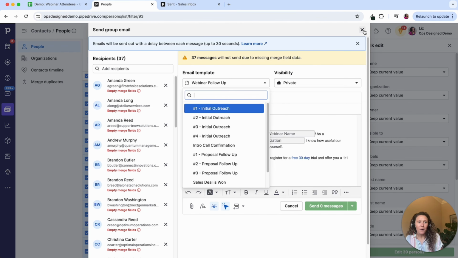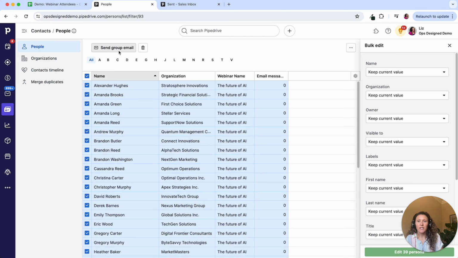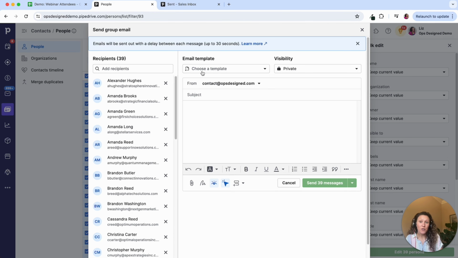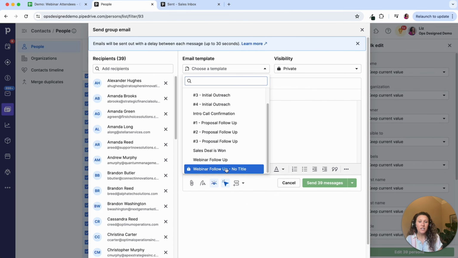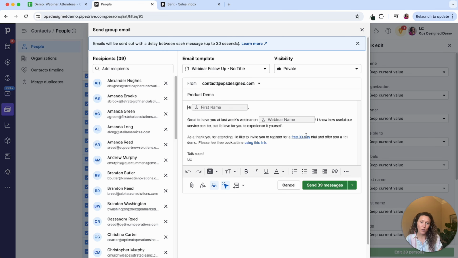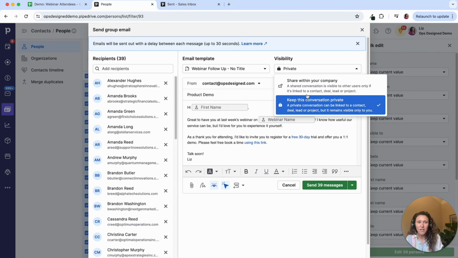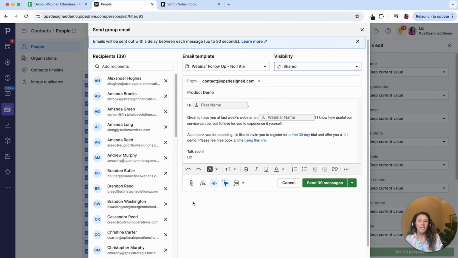So what I would do, let me click out of this since I clicked out of 2. So for these 39, again, I said I have a different template without the title merge. So here I select it. You see Pipedrive is happy. There are no fields that I'm trying to send that do not exist on these people's profiles. So I can update this to make it shared. I have the open and link click tracking on, and then I would click send on those messages.